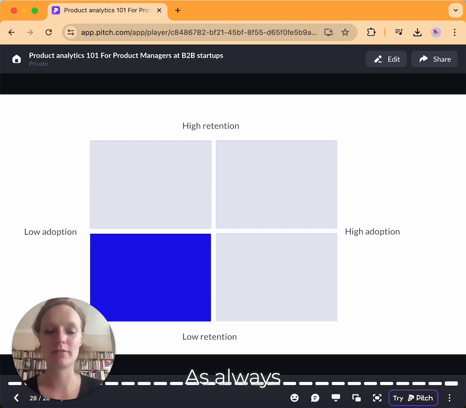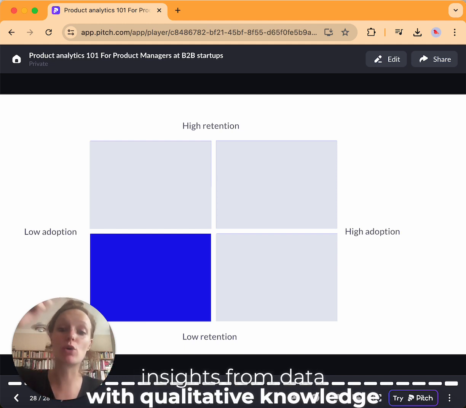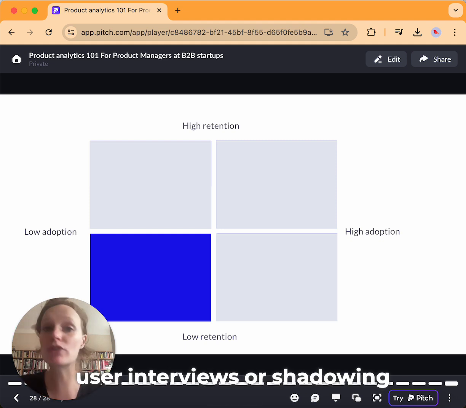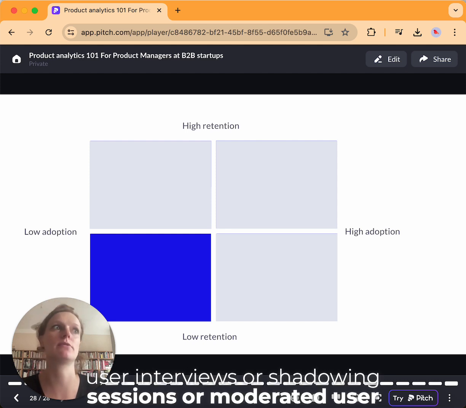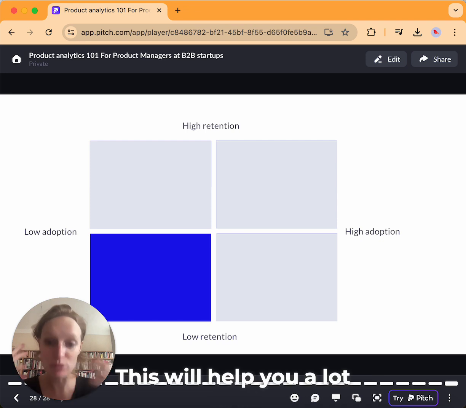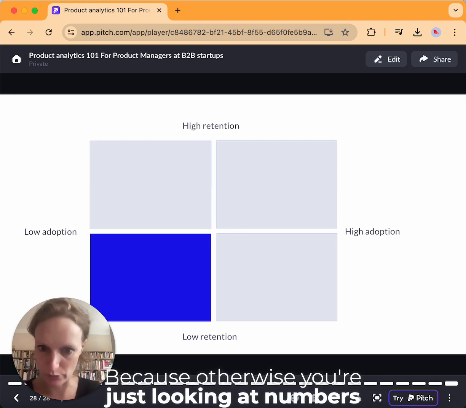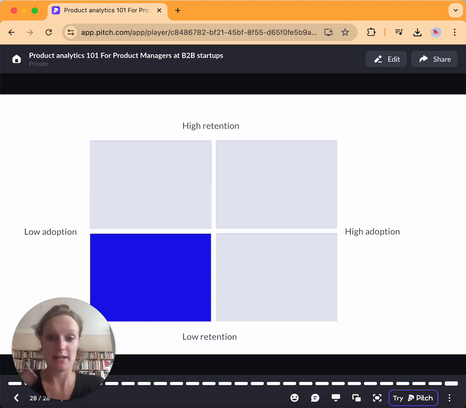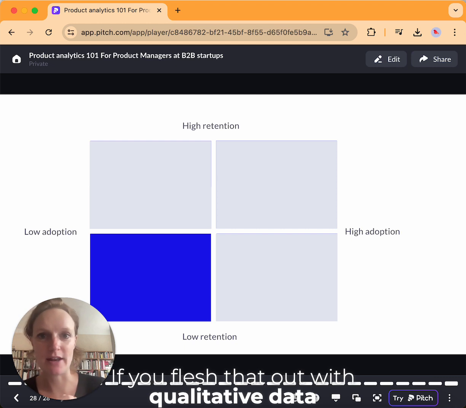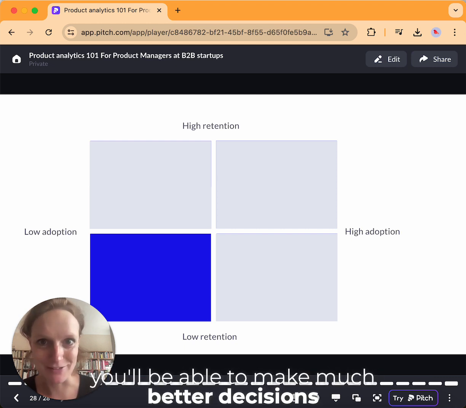As always, combining all of these quantitative insights from data with qualitative insights from user interviews or shadowing sessions or moderated user tests or unmoderated user tests, this will help you a lot, right? Because otherwise you're just looking at numbers. There's a lot of room for interpretation there. If you flesh that out with qualitative data, you'll be able to make much better decisions.